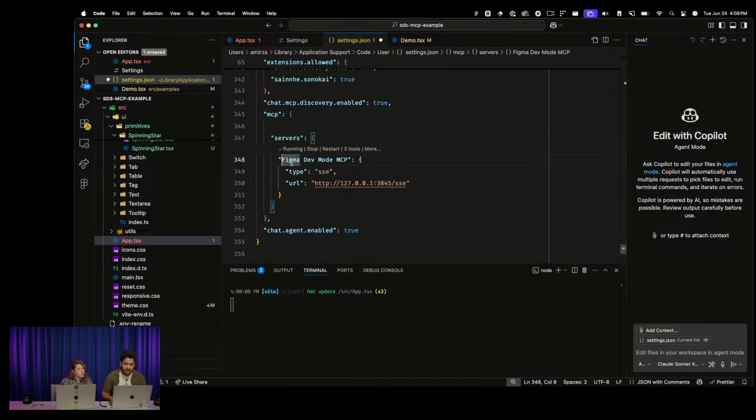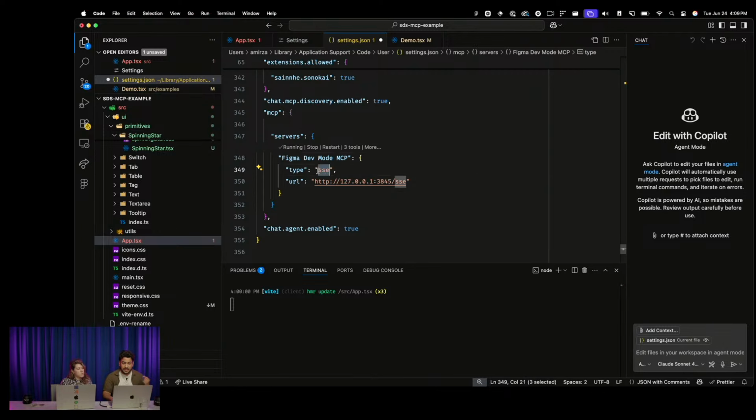And right here is where we have our Figma Dev Mode MCP server set up. You'll notice that it's a server-side event MCP. And it's locally hosted. This is the URL that it's being hosted from. This port information is really important. And when you enable the MCP, this also shows up as a notification in Figma.